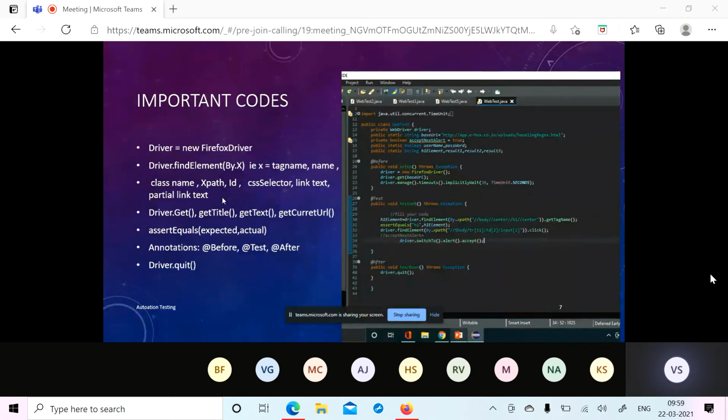And we have assertion equals expected and actual. This is used to test whether the actual value which is coming from our code is equal to the expected value or not, and it will return the boolean value true or false according to that. Then we have annotations before, test and after.